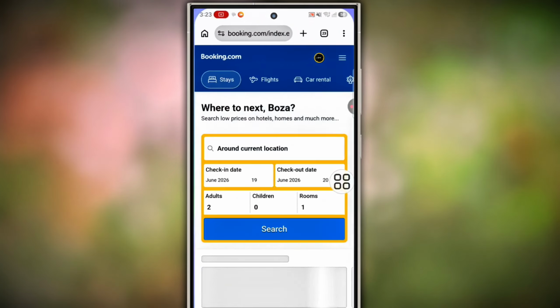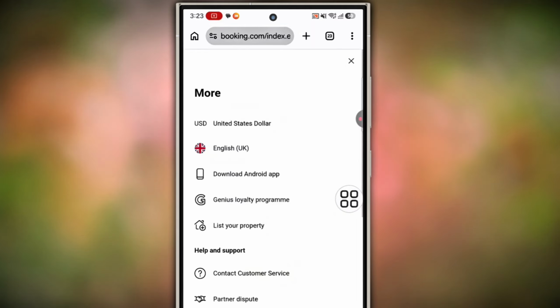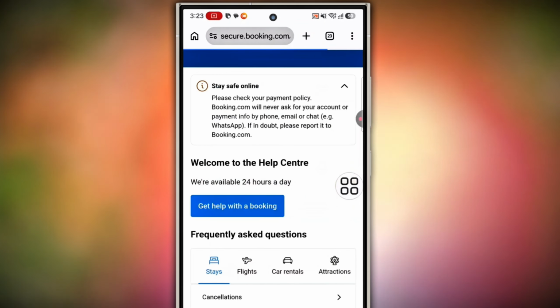First, open up any web browser and go to Booking.com, or you can open the Booking.com app. Make sure to log into your account. Now you want to tap on the three lines at the top right corner of your screen. From here, find the option of Contact Customer Service. Select that.